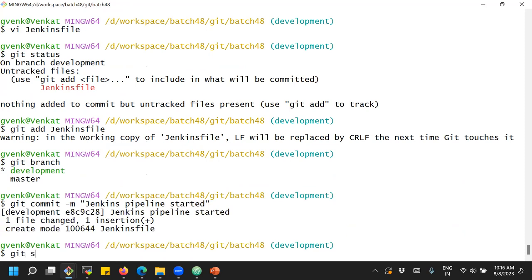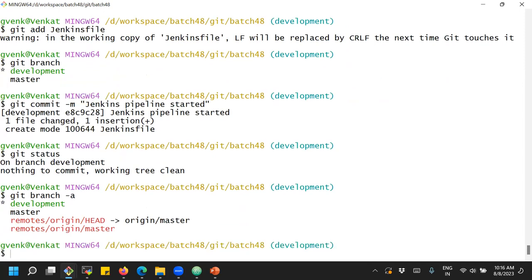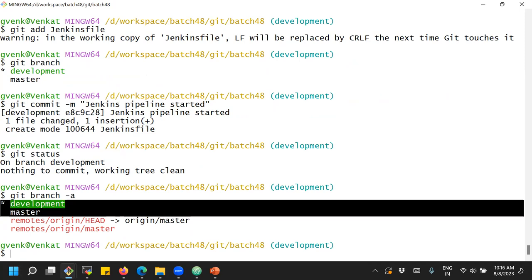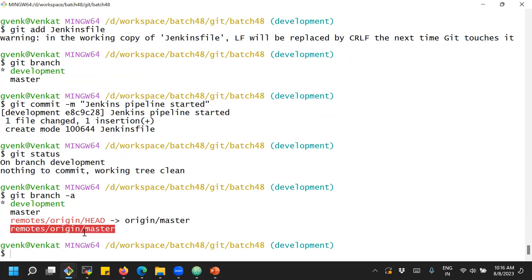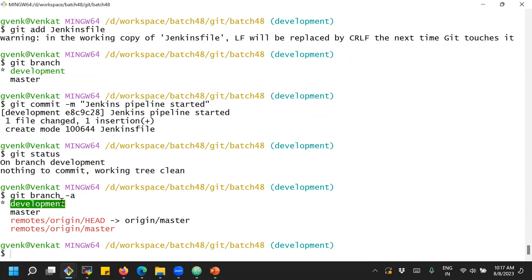Now if I verify git status, everything is clean on the branch development, nothing to commit, working tree is clean. Now if I verify git branch -a, all the branches, in my local I have the development branch and master branch. But in the remote, I have only the master branch. Right? But I need to push this development branch. I need to save it and distribute it to the remote repository. But how do I push this one?